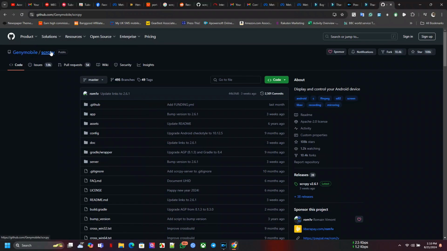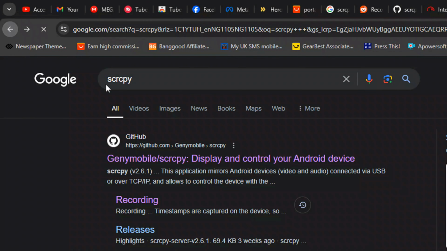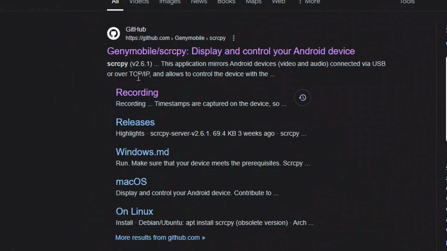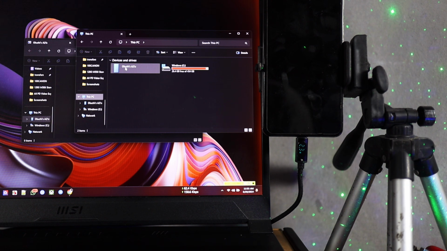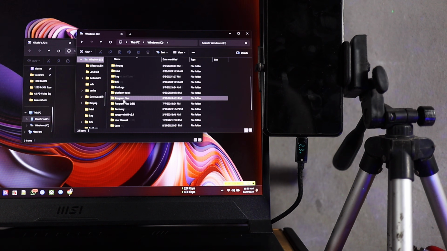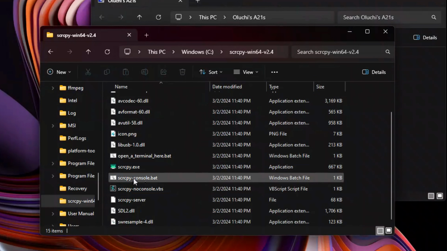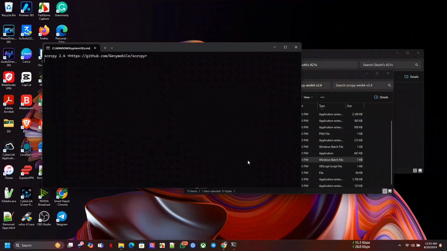The next thing, we go to our browser and search for scrcpy by Genymobile. If you want to download it, you have to click on releases. If you scroll down, you see some options for how to use some commands. Extract the downloaded zip to your C partition and then open it. We're going to use the console.bat to start the app, or we're going to use the open a terminal here if we want to write a command. Let's click on the console to kickstart things.